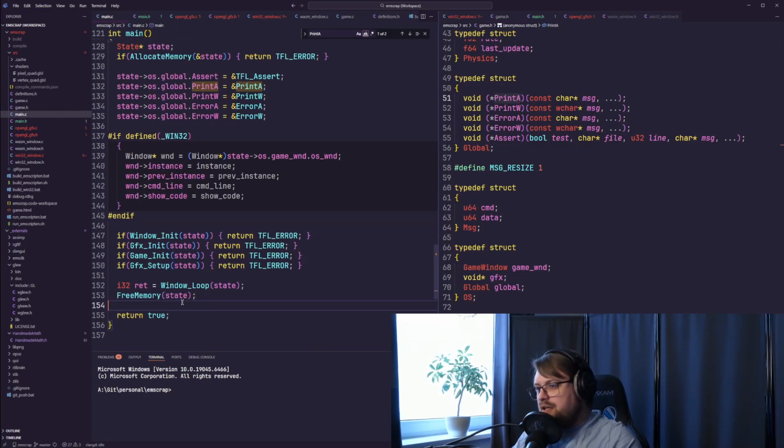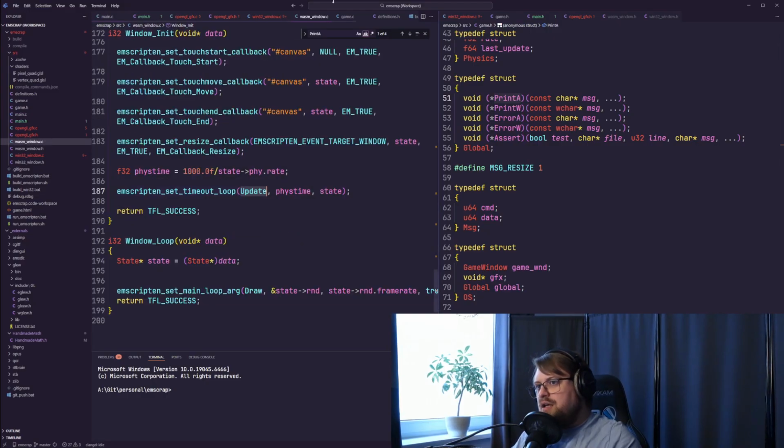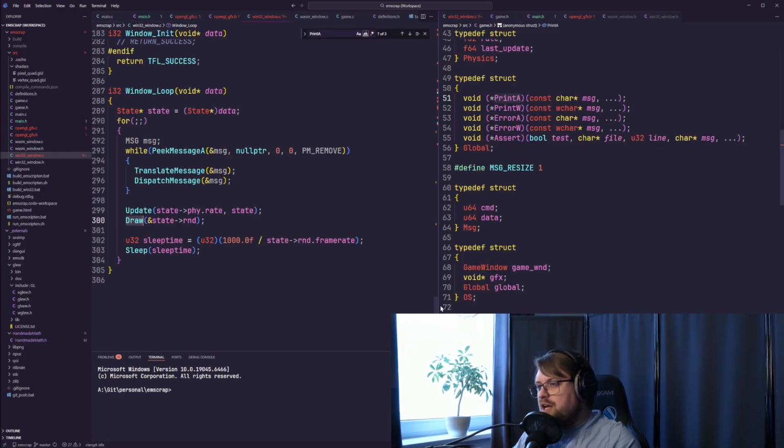Now then it runs, and it runs the window loop. Again, it depends on what is currently loaded. So it's either Emscripten or wasm, or it's going to be Win32. And Win32 is kind of what you would expect. You have your window loop. It's just this loop that I was showing with update and draw to the main function because they are generic.